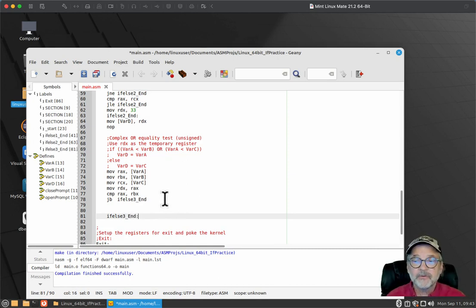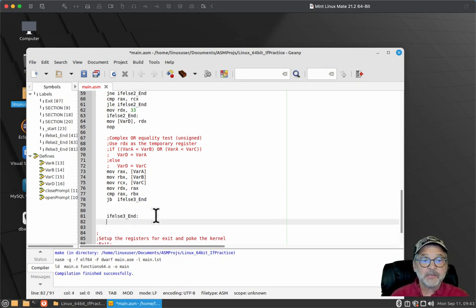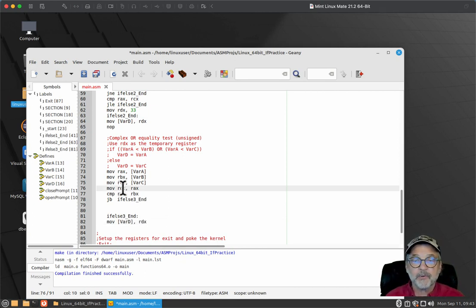So if RAX is less than RBX, which is var A less than var B, we've already done the move into RDX of var A, so we're just going to leave the if. And then let's go ahead and move into var D, RDX, because RDX is our temporary register. So if this one is true, just leave the if. Don't bother asking the other question.